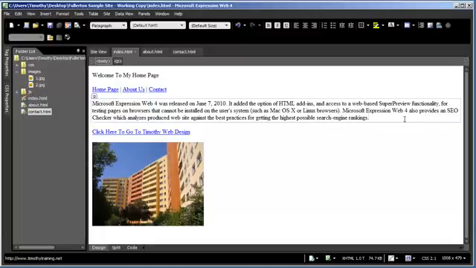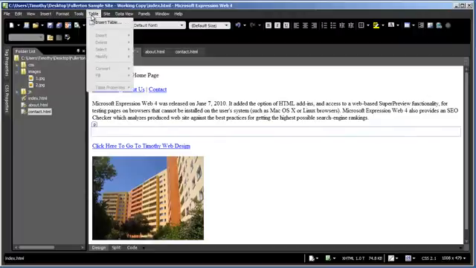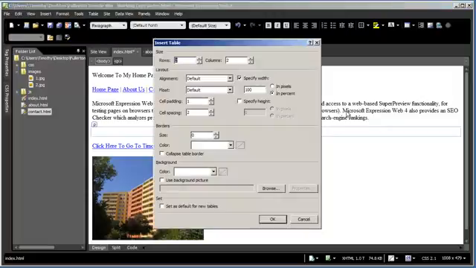So let's say I want to create a small table for some test scores. I'm going to go ahead and hit enter there, give myself a blank row, and then I'm going to go to the table menu up here at the top and select insert table. And you can go ahead and fill out the various pieces of information here and play and explore with them and see what they do.